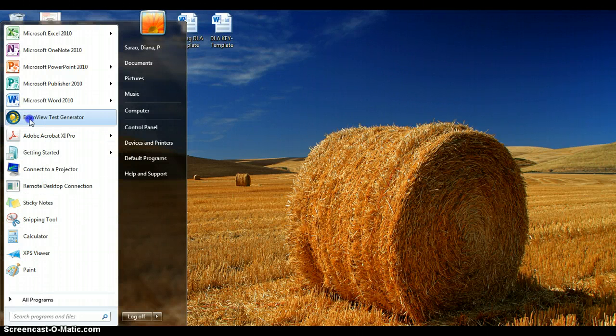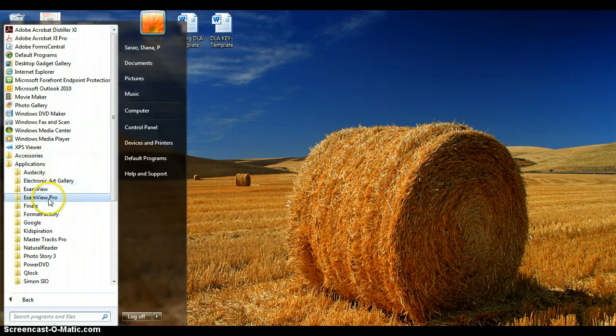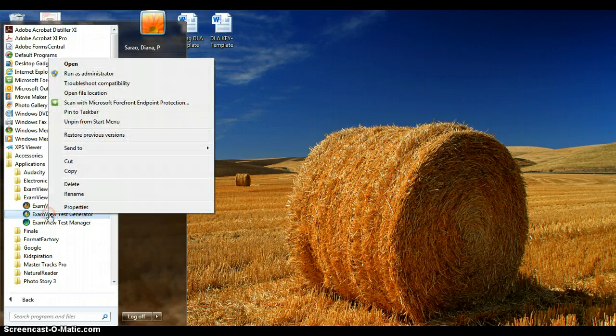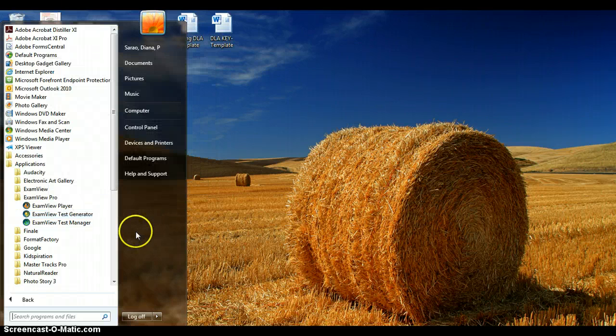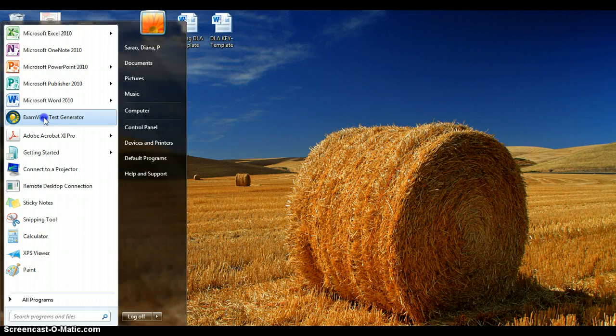I like to pin it up here so it's easier to find, but the first time you do it you're going to have to go to All Programs, then Applications, then Examview Pro, and then Examview Test Generator. And if you right click on that, you'll have the option to pin to your Start menu. I don't, because I've already pinned it there, but if you just click there, then in the future it will be right there.